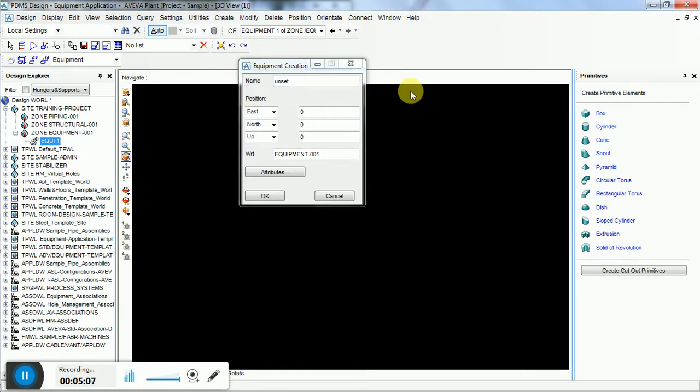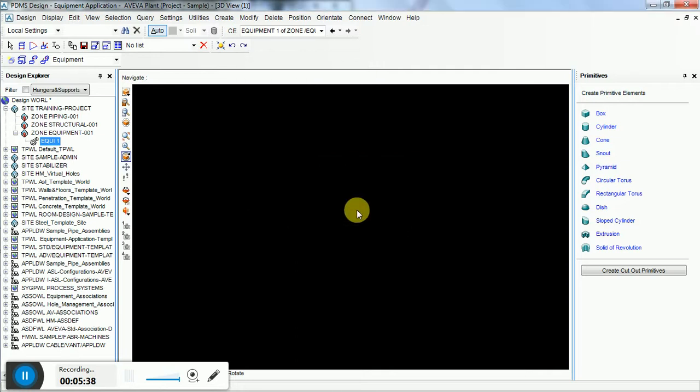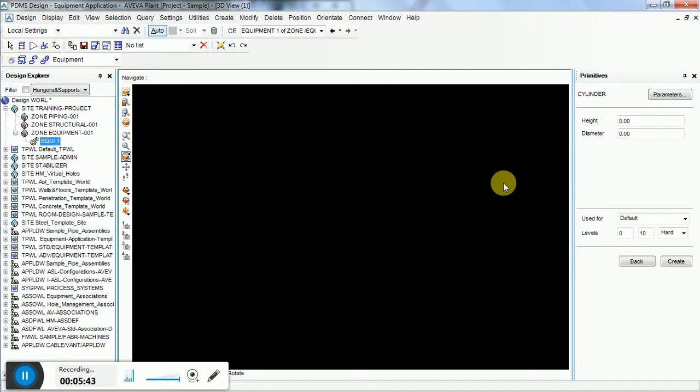Here it is the first equipment I'm creating. I found my first equipment. The name is D1201. I'm giving the D1201. This is my first equipment. All the coordinates as 000. I'm not placing any coordinates here. Same, hit the OK. It is already existed. Okay, just take the cylinder.